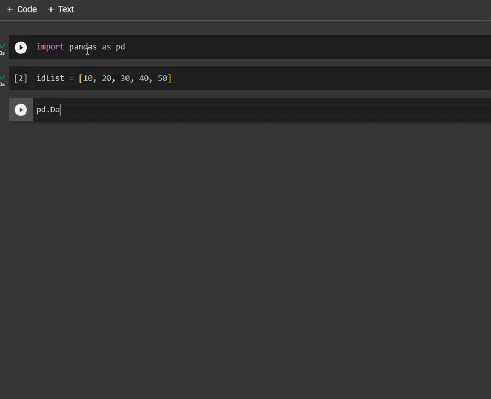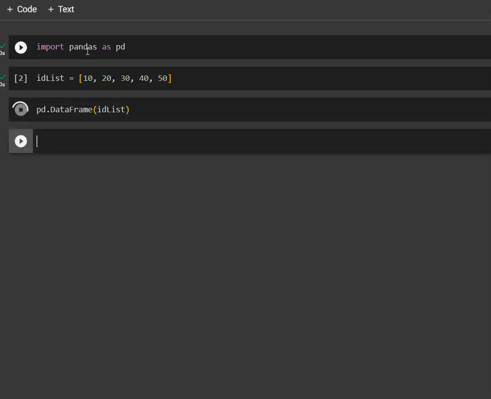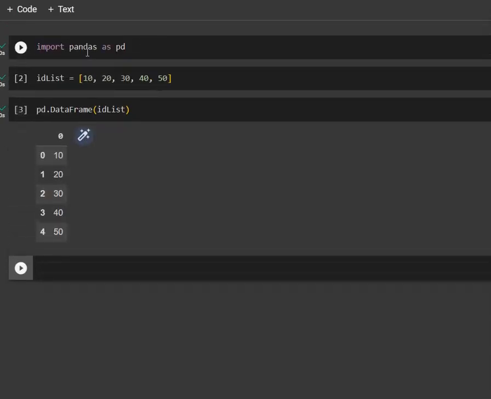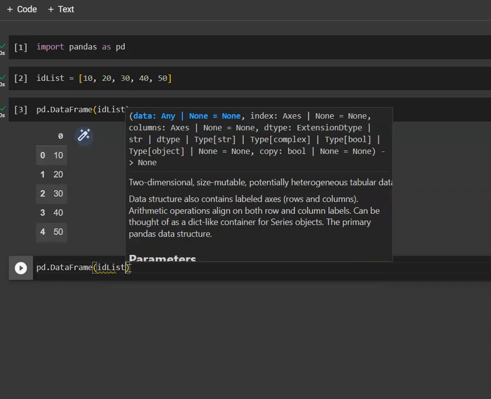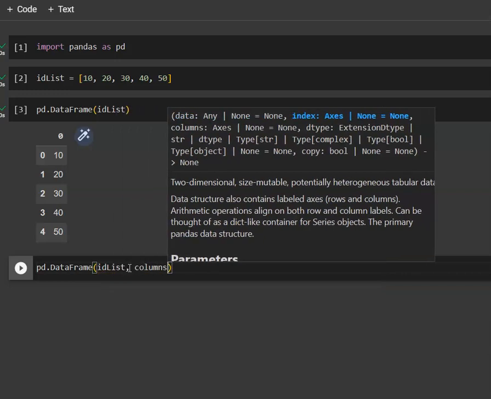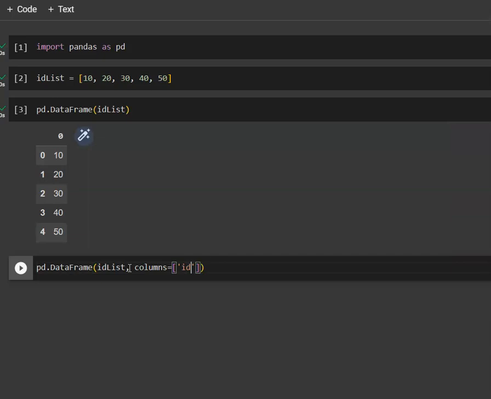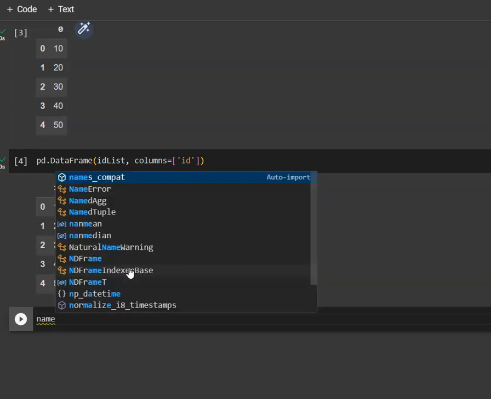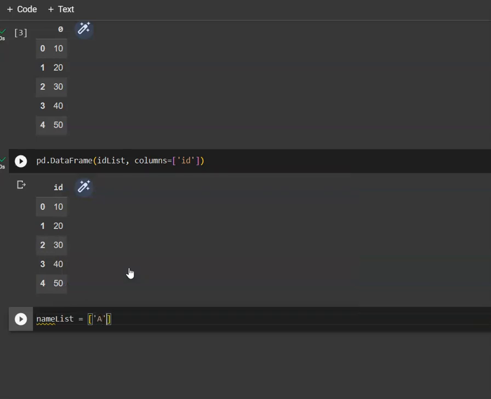My intention is to create a data frame from this list data structure, and that data frame is going to contain one column with 5 rows, each containing one ID. So there is our data frame, but it contains no column name because we have not provided any column name. If you want to provide column names, you need to use the columns attribute in pd.DataFrame. And here I am creating a column named ID. Now you see that I have the data frame with 5 values, one in each row, with a column ID.